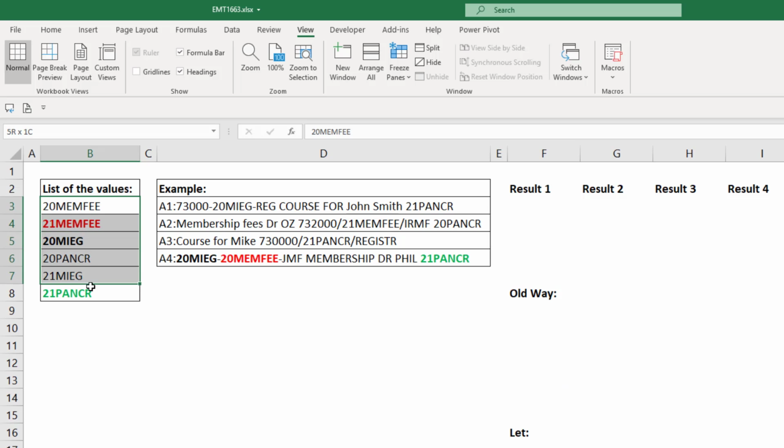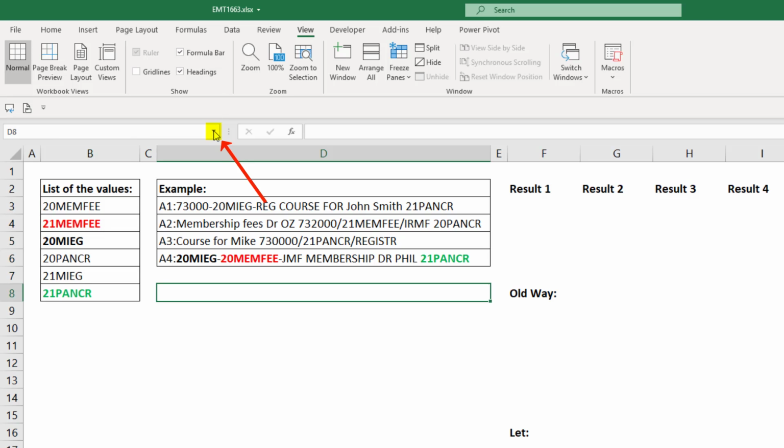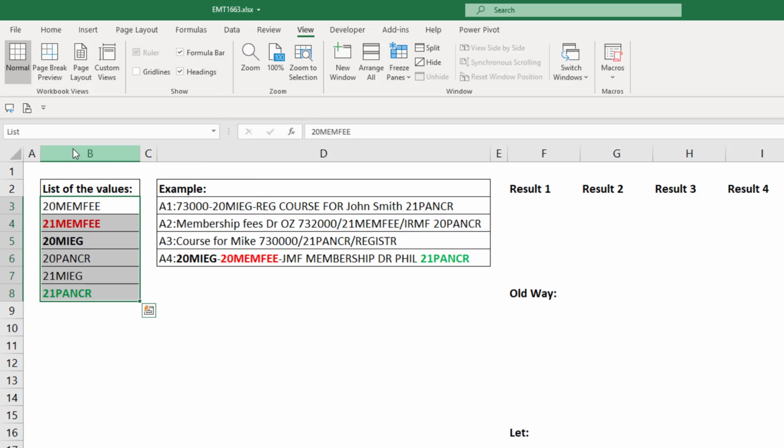We're going to start off by highlighting, going up to the name box, and typing a name for that range. Enter. Now, if I test it, that range is called list. Now, our goal is to match these items in any one given cell.